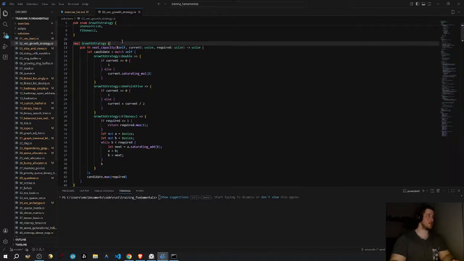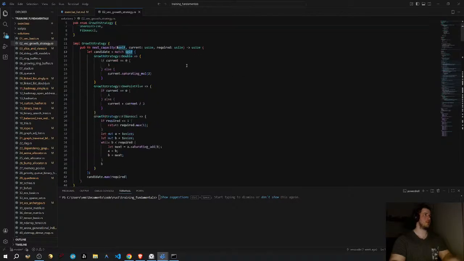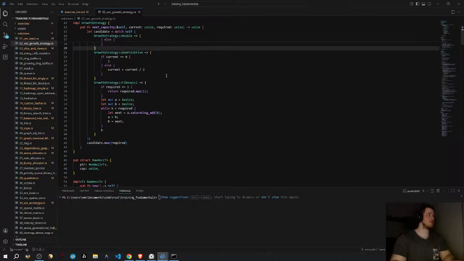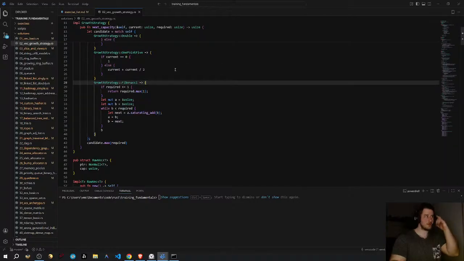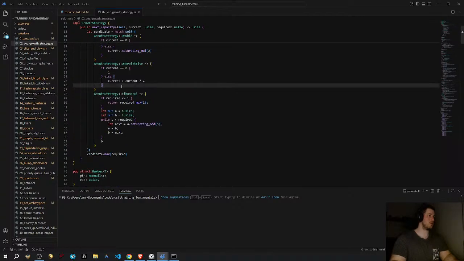I think this one is basically the same thing as the other one, but it allows you to select what kind of strategy you want to grow. I assume it's probably very simple. It's just matching based on whatever strategy you have, I guess. And that's gonna determine how you grow the buffer once you hit the capacity.